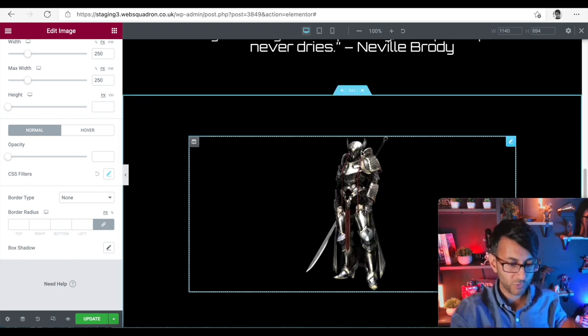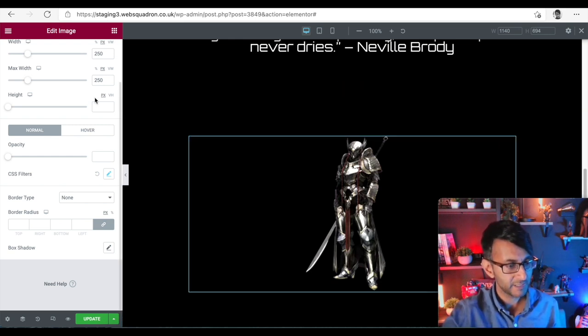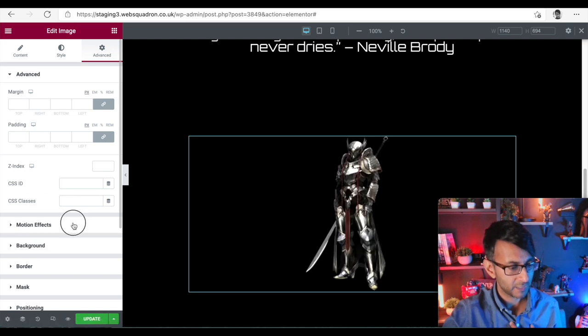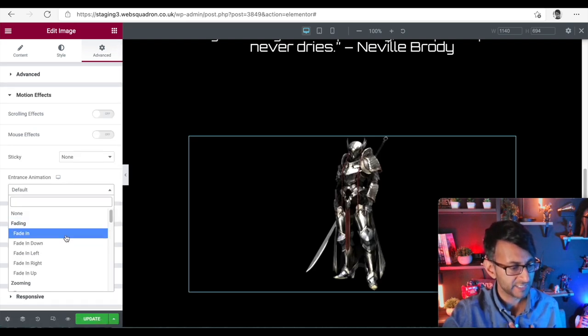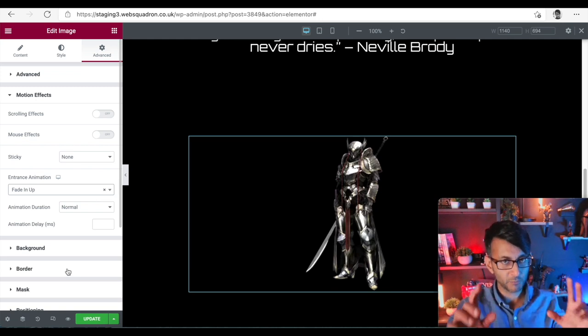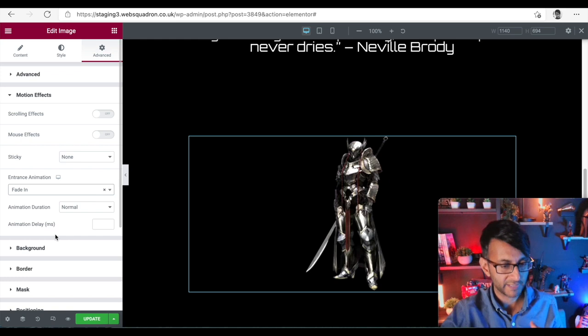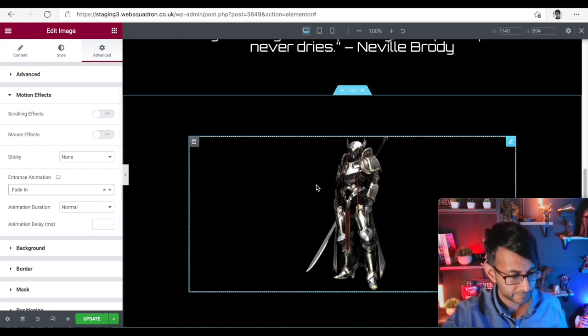Now, the reason I've done this is because I'm going to add in some motion effect. Okay, this image that I've added in, I'm going to go to advanced, I'm going to go to motion effect, and I'm going to say this is going to fade in up. So as you scroll down, it's going to come up, okay? In fact, we won't do fading up, it's just going to fade in like that, okay? When you get to it, it just fades in.